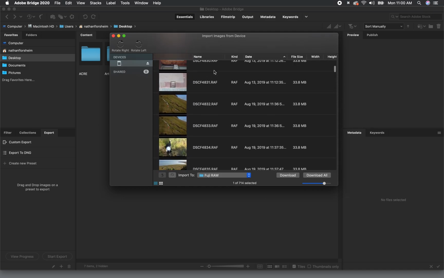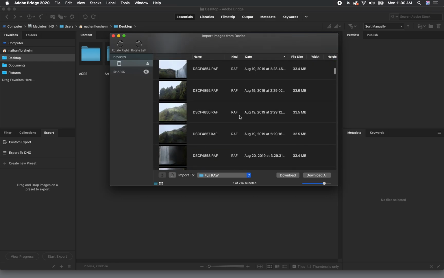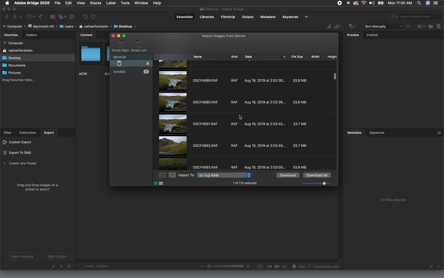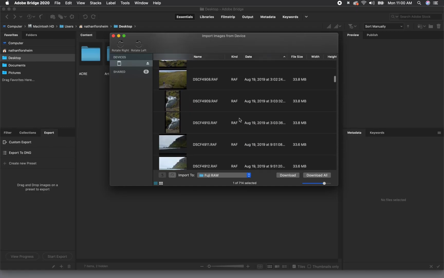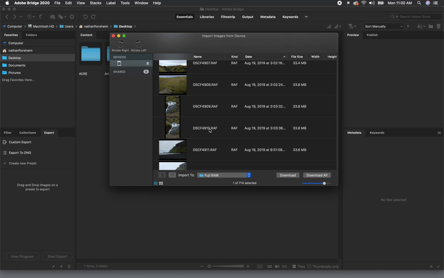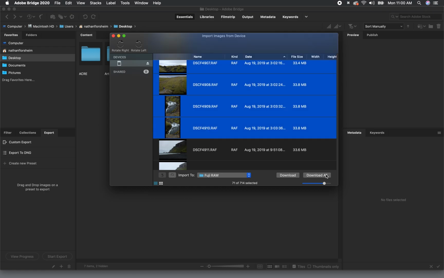You can either download all if you want all the files, but if you're just doing a group, you're going to want to select the first one, scroll down until you find the last of the group that you're going to want to be importing, and hold down your Shift key when you reach there and click the last one. This will select the first and the last and everything in between. Then you can go ahead and hit download.